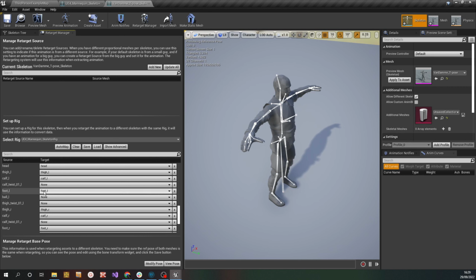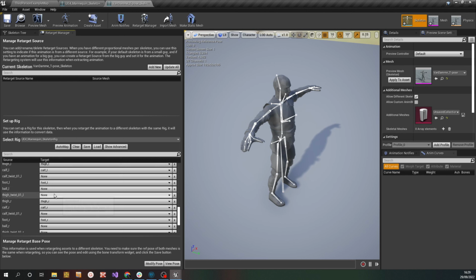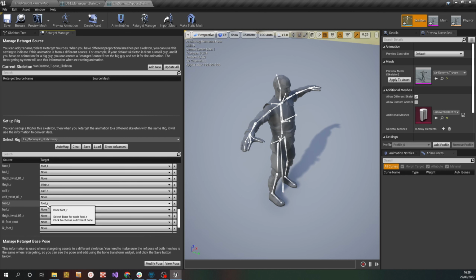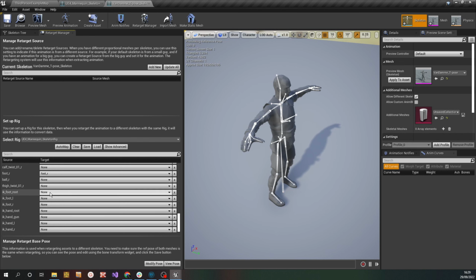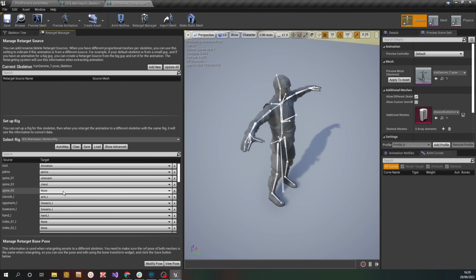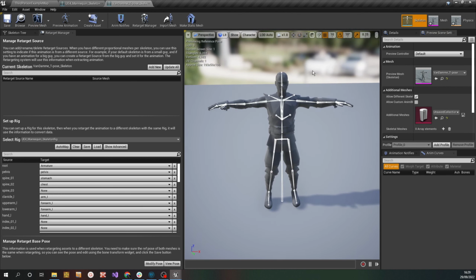Foot is correct. Ball L is there too, but we also skip it. It is not needed. So next, we just check that we have everything right. Well, it looks like yes, everything is right. All the bones are correct, not so many of them. And so click on apply to asset, save it.